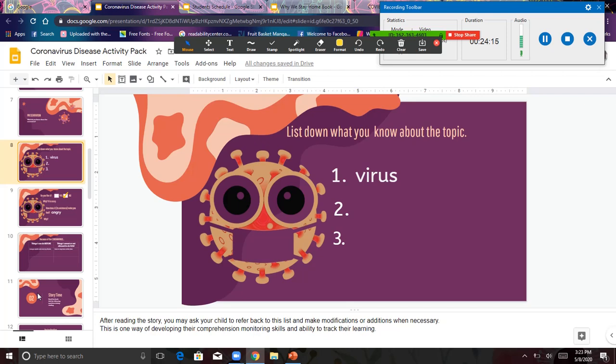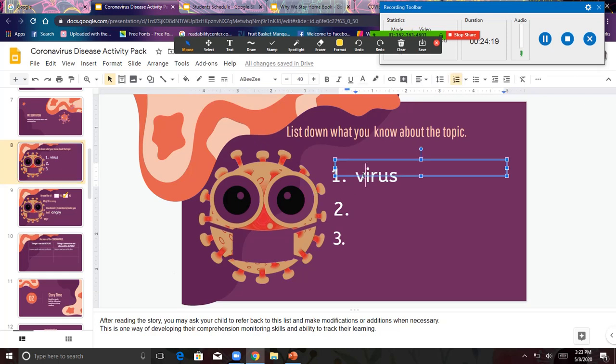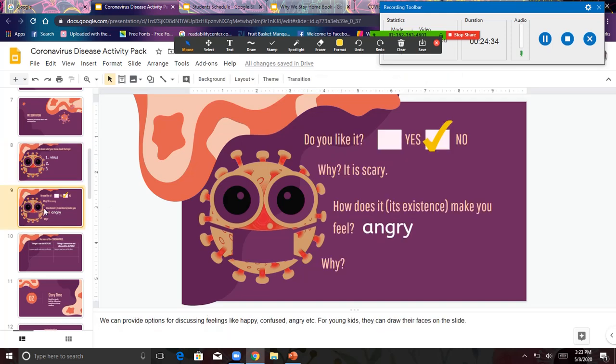So if they learn something new, they can edit their responses. Because that's part of reading, revising what you know based on what you've learned from the material. So you can allow them to make changes in what they wrote here in slide 8 as a post-reading activity. Okay?